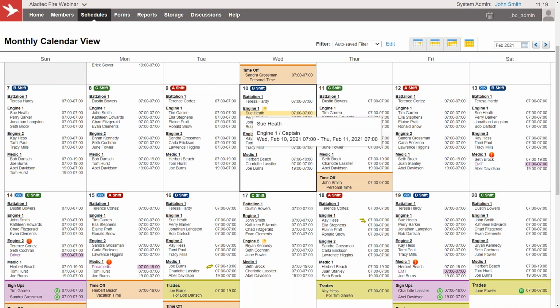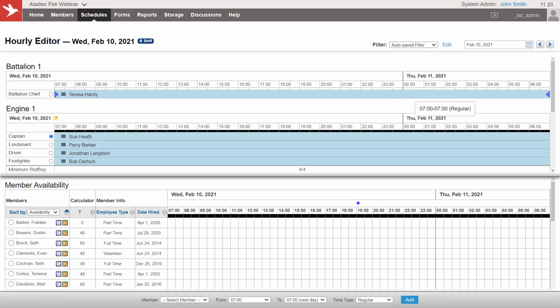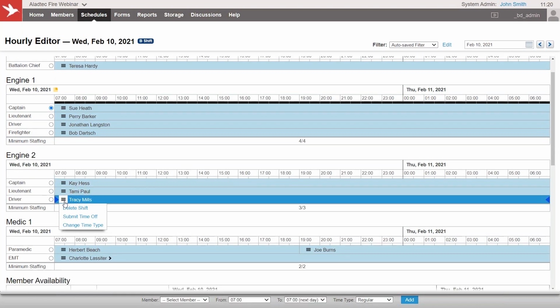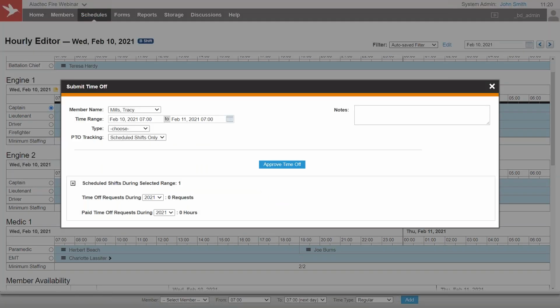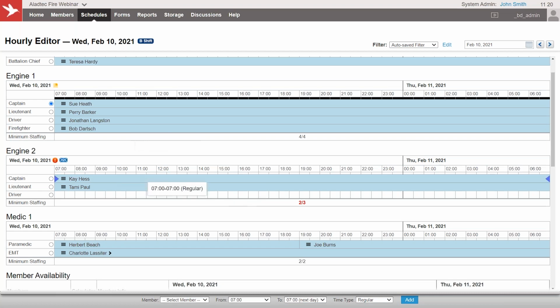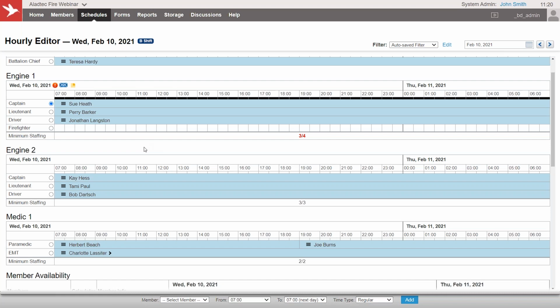So again, any changes when you're going in here, let's say I want to make some modifications to the 10th, and I go right into this screen here. Let's say I had Tracy here who called off sick. I can just hit submit time off. Let's say we put her on sick leave, hit approve, and maybe I take Bob here and move him down into engine 2. Just those quick little changes are now going to populate in your reporting system. If you have questions on the integrations, they typically can be very specific, so just let us know, and we can definitely address those.